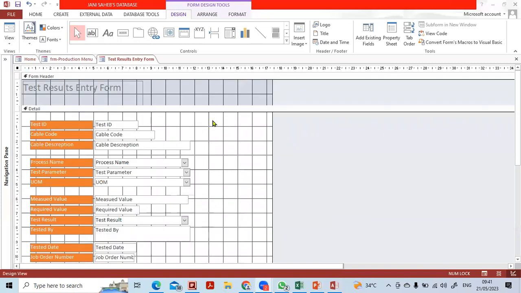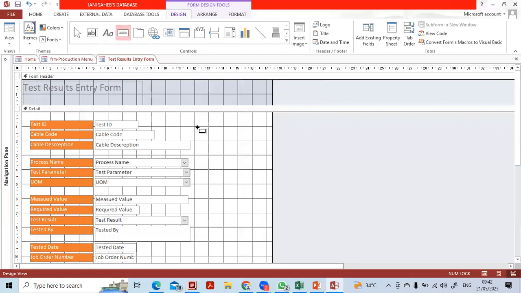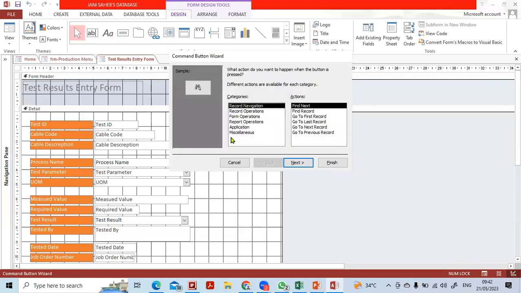Okay. Now let us come here. We want to close this form after entry of the data. So what do we do here? We go to the command button. You see the command button. From that command button, you can control your form.